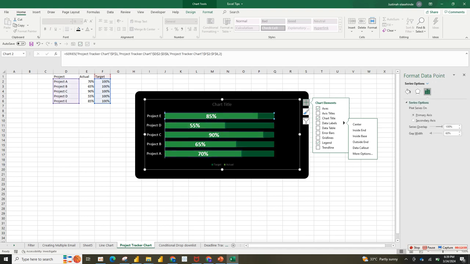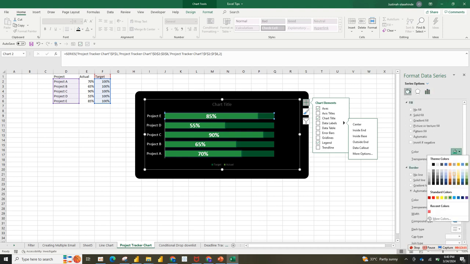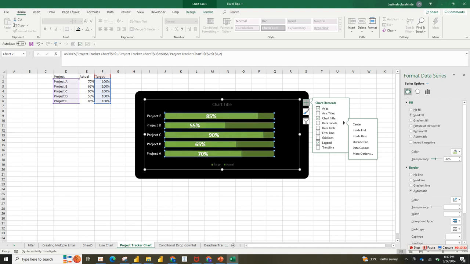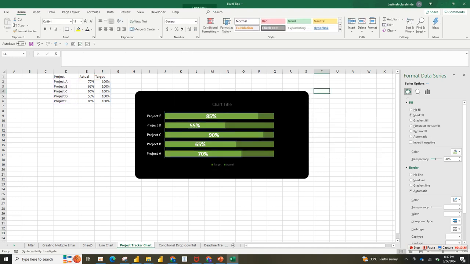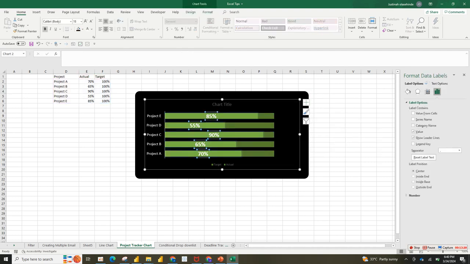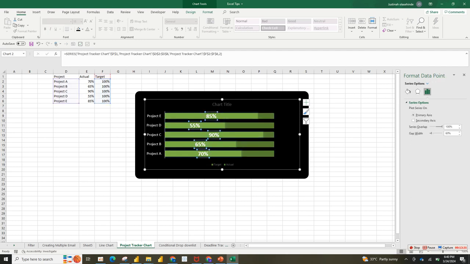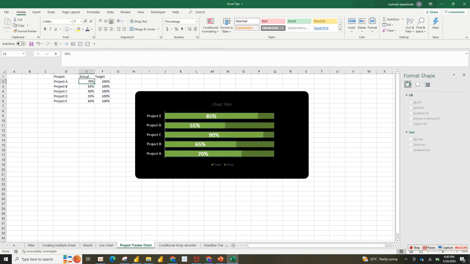So my actual is actually this. I can still change the color of the target to something lighter. Let's change it to something lighter, and let's leave it this way. So now my project is at 85%, and this one is 55. Let's assume that this first project already finished. Let me put 100%. Can you see now, it filled up, that it has finished.